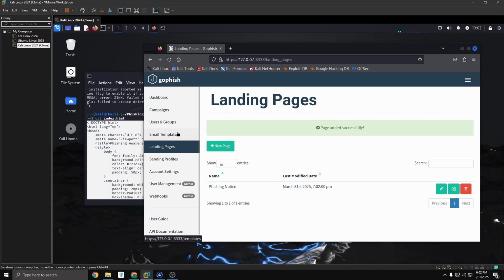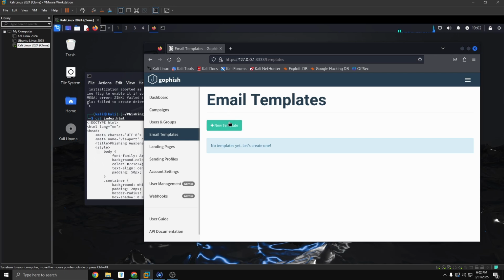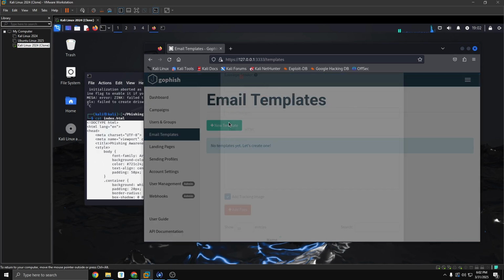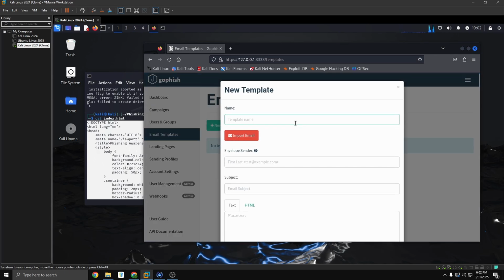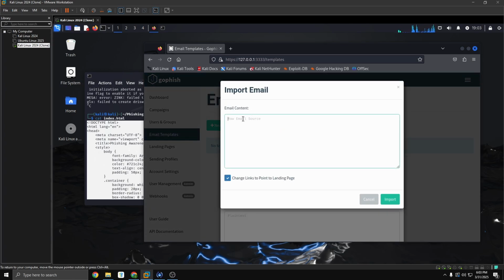All right, so next up we're going to work on adding some new email templates. If we press the new template button, we can come up with a name. I'm just going to call it phishing email. If you have a bunch of different things, you're probably going to want to set it to that. And we're going to click import email right here. This is going to ask for the raw email source, which is basically the MIME content from your actual email.